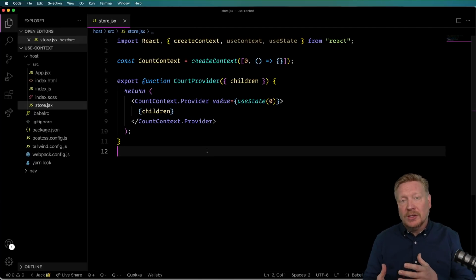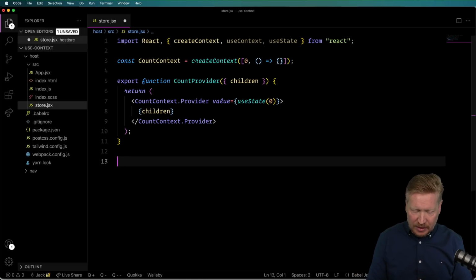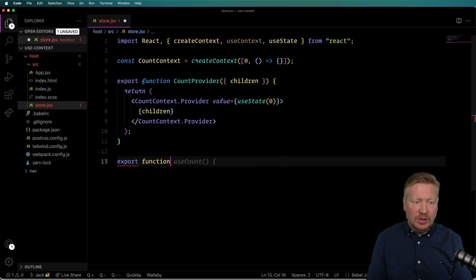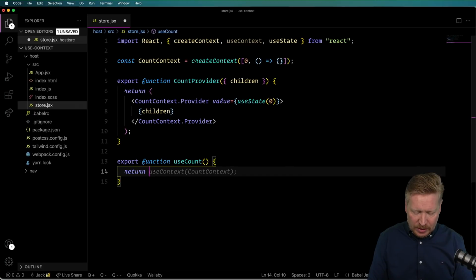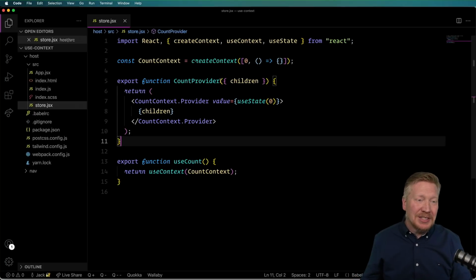So I'm going to create a useCount custom hook that is going to use that context. So let's export a function called useCount. And it's just going to return a useContext of the count context. Easy peasy. All right, let's give this a try in the app first and then see how it plays.